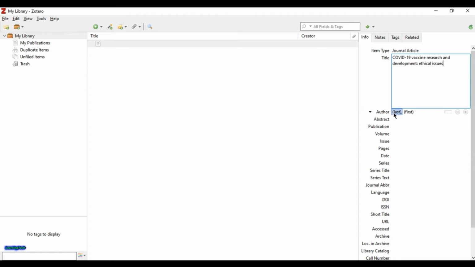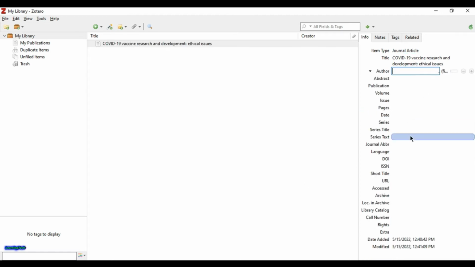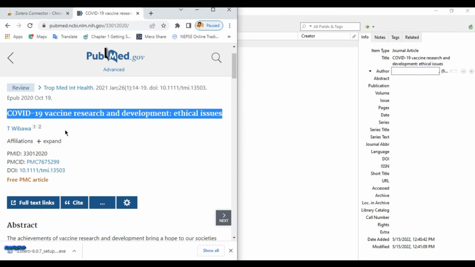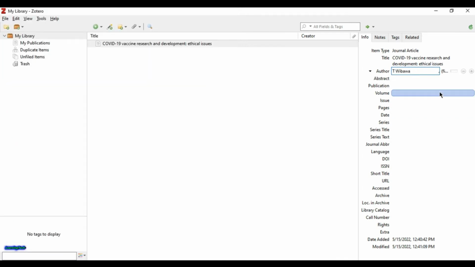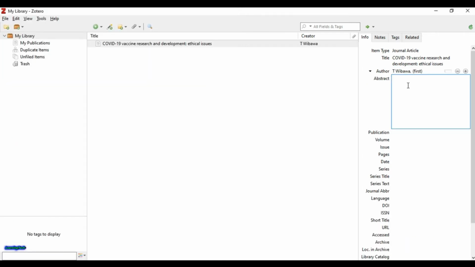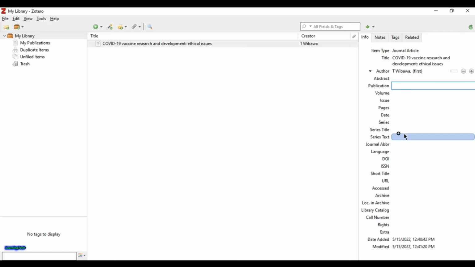For the author name you can see first and last. Let me start from last, and copy it as it is, just for an example. In this way you must type manually: publication, volume, issue, page number, date, series, series title, series text, etc. So this is the first method on how we can manually add references to Zotero.